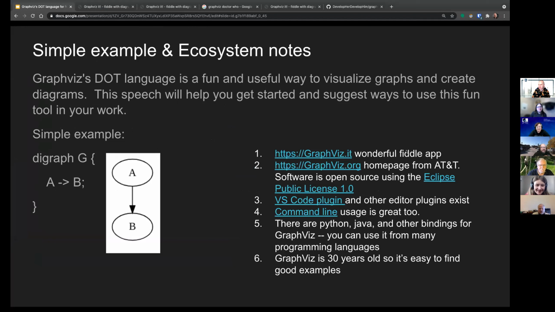Graphviz.org is the official homepage. AT&T produced Graphviz almost 30 years ago, and it's open source using the Eclipse public license. There's plugins for practically everything. VS Code is one of the more popular editors these days, so you can get a plugin for VS Code. In fact, there are several. It's really nice. You can change the source code, and then on another pane, there'll be a preview of things. Of course, there's command line usage, and you can even use Graphviz from inside many, many different programming languages. And because Graphviz is 30 years old, it's very easy to find examples and tutorials on the internet.